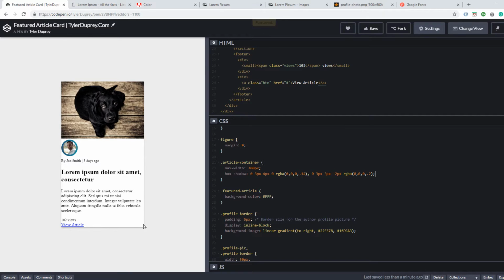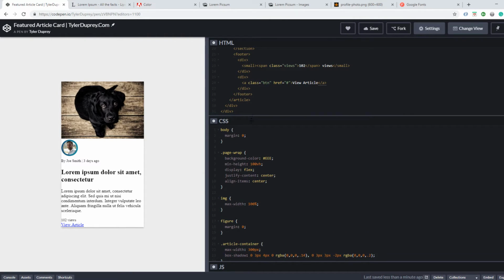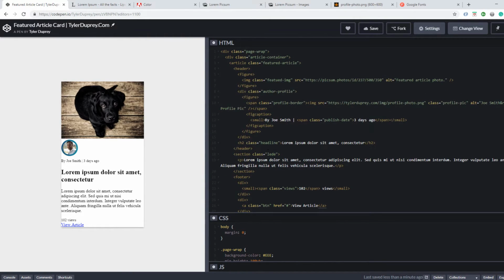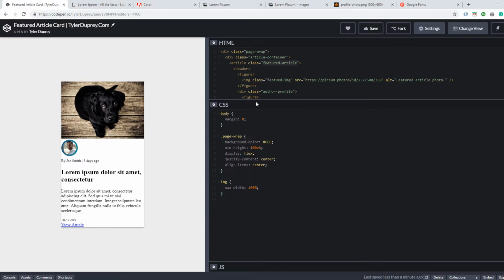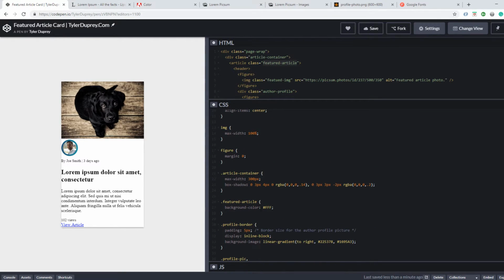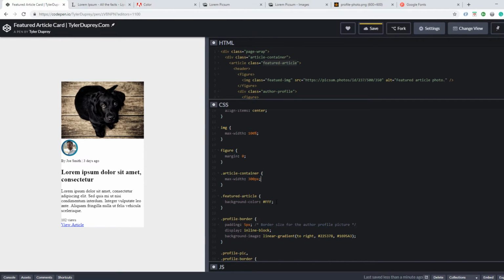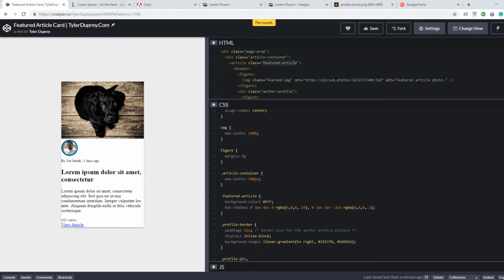So we have our box shadow there, so that's working. Here, let me take a look at our featured article. Oh, I added the box shadow to the article container because I thought it didn't quite look right. And so we want to add the box shadow to the featured article. Sorry about that. It's like, man, this is not working out. So yeah, and also to the featured article, we want to add the border radius.